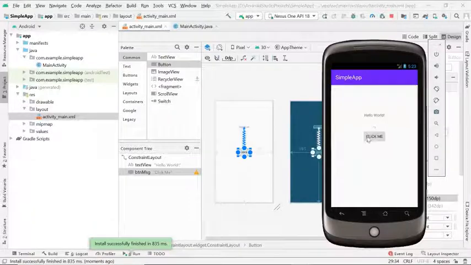As you can see here, there is a text view with text Hello World and a button with name click me. If I click on this particular button, it will show me a toast, hello, how are you? And the message will disappear after some duration of time. This is our first simple application.